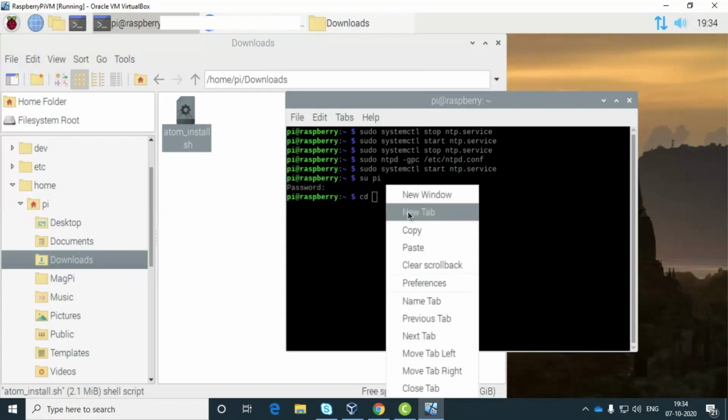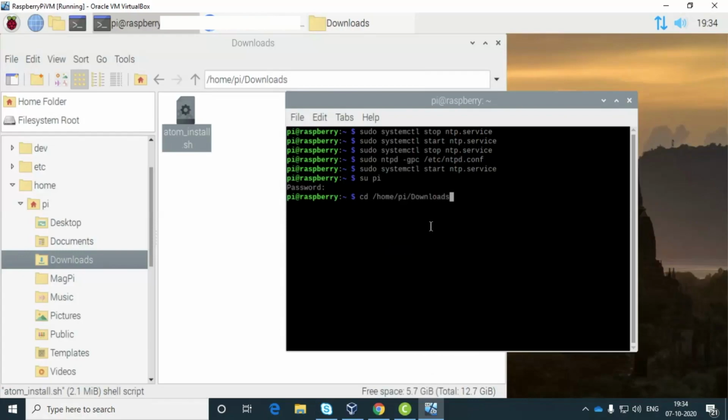we will run this file. We have to go to the directory first. You can see now we are in the download folder. We will give the path of the file like dot slash atom underscore install dot sh, but it says permission denied. So, and you can see the file.